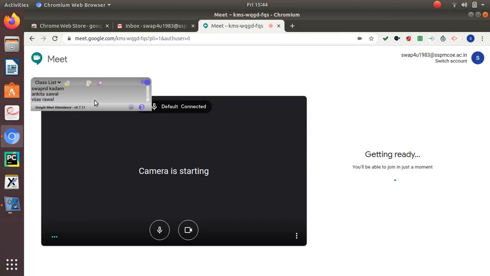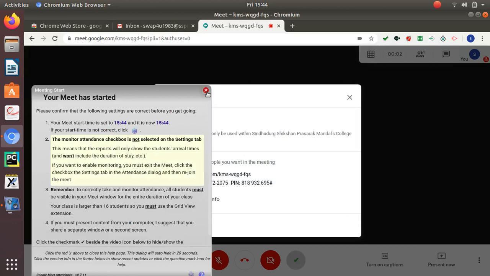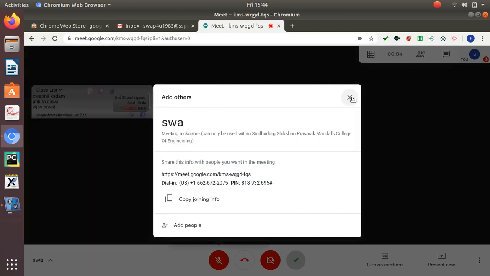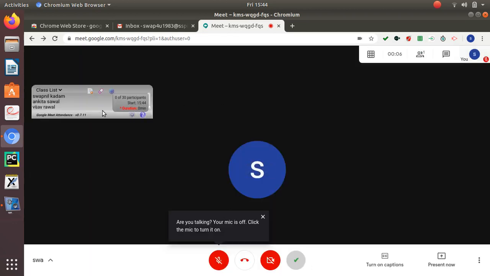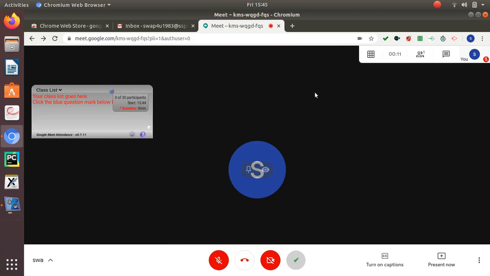Then this window will pop up, okay, which will maintain your attendance. This window will maintain attendance. This is now showing my previous attendance. So during each particular meet, I'll clear it, okay, and it will display the different students who will be added automatically, or who are joining a particular meet.